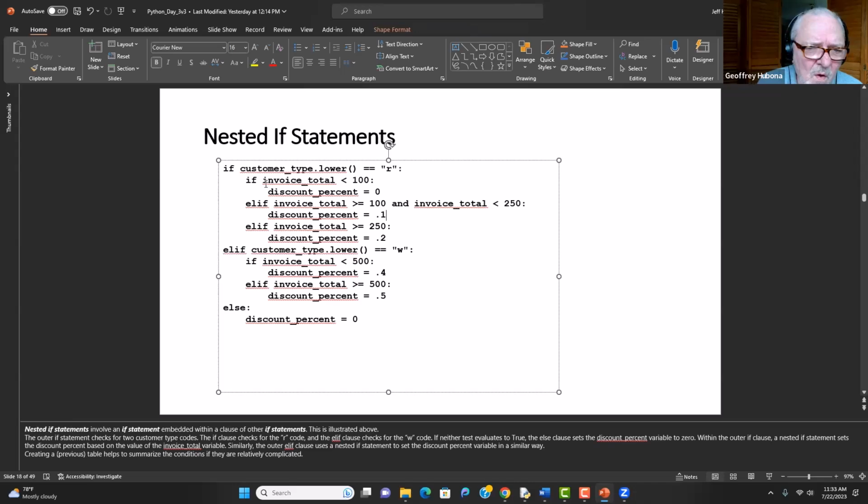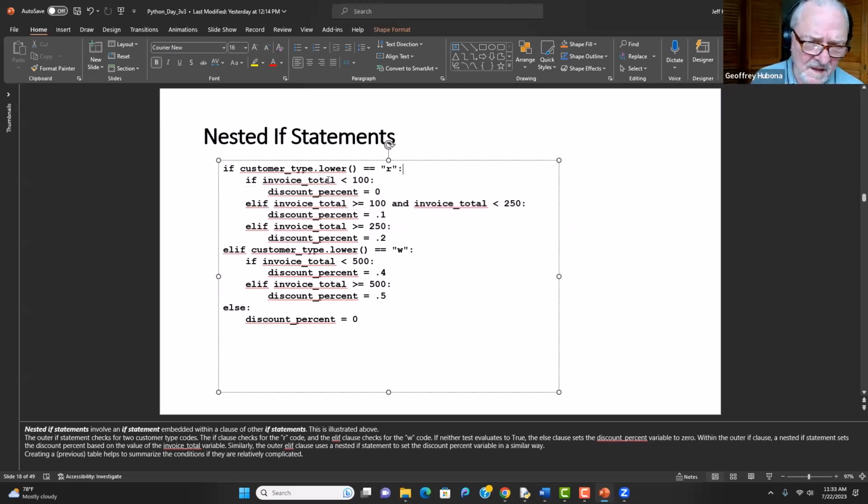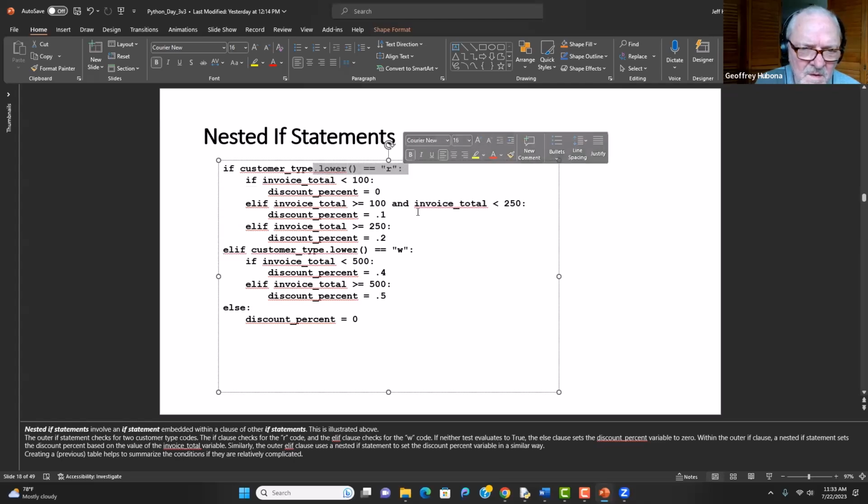And this elif ladder will be operational, will run only if the customer type is R. And note, we're using the lower method, right? We're appending the lower method. So if they enter customer type of uppercase R or lowercase r, this will fire. This will be true.